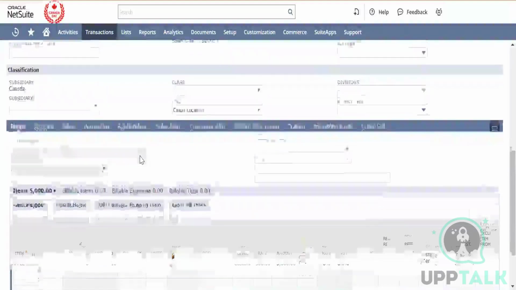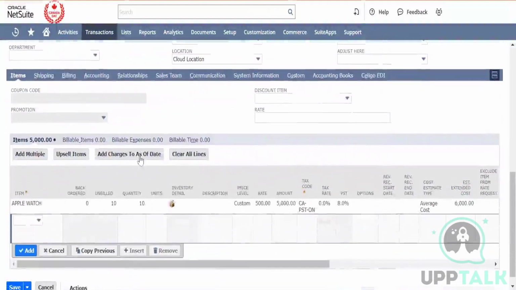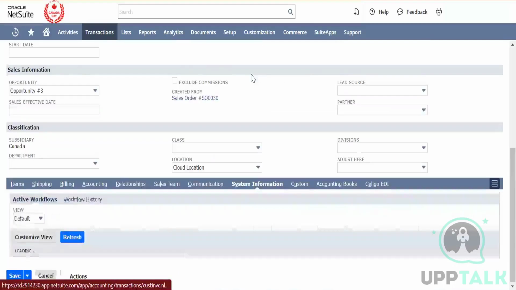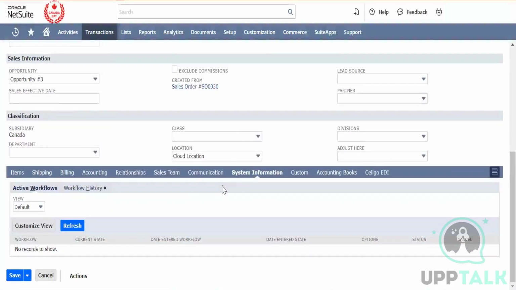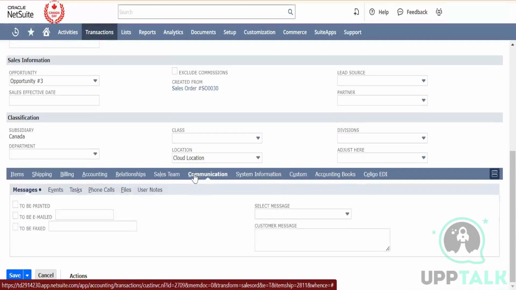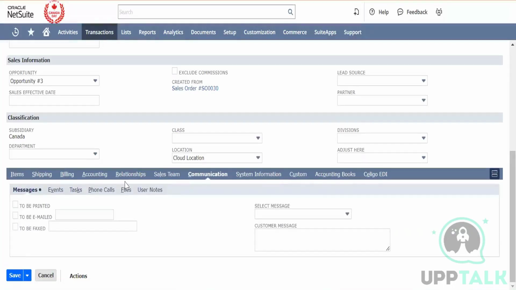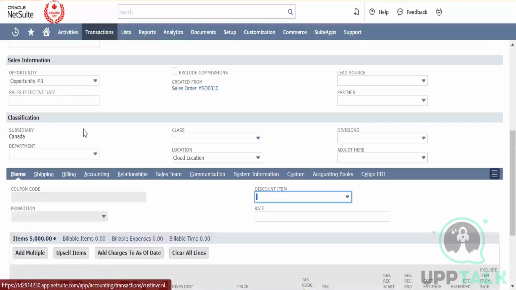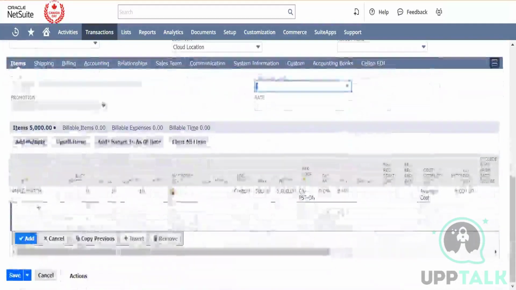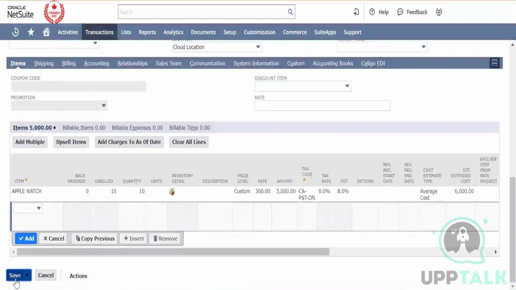Under the items, you have several tabs over here, which we've gone through already. The custom tab, system information tab. System information is the one which records everything that happens with this particular form. The communication tab, the relationships and all are quite common in every form. So let us save this invoice.